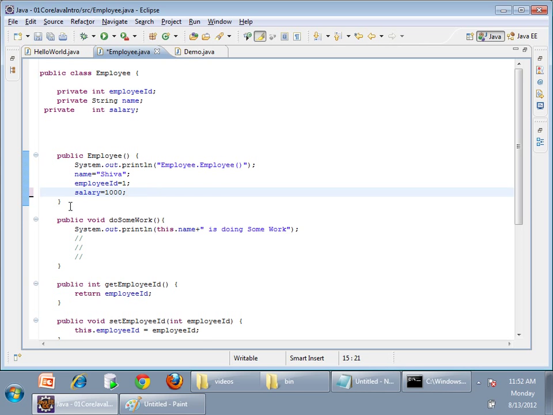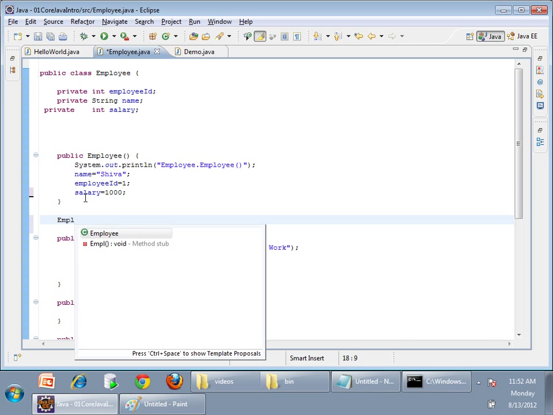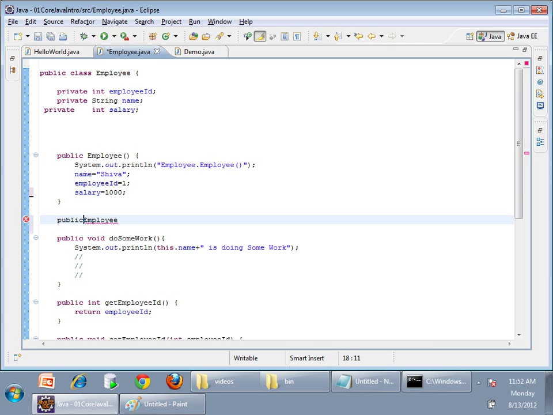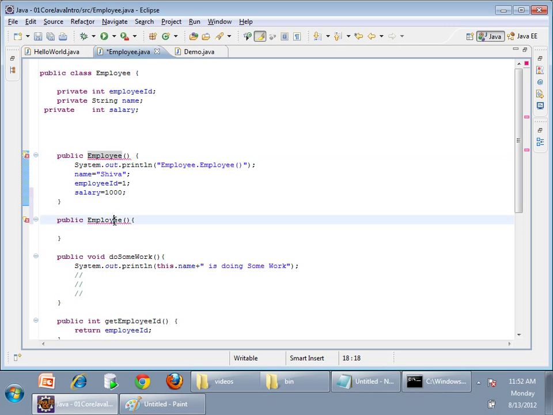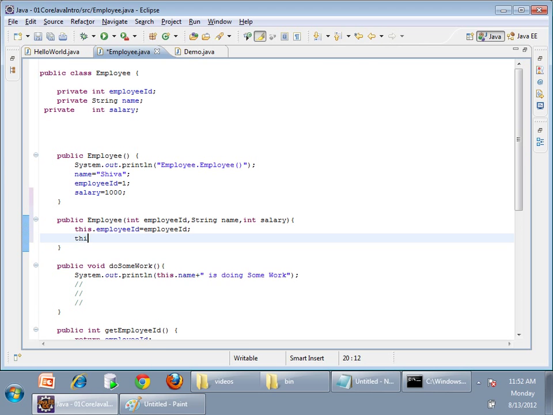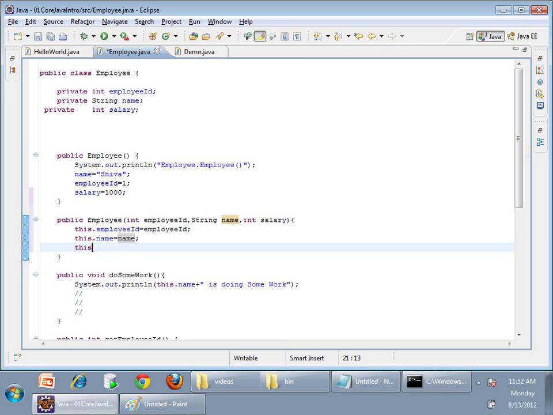So what I'll do is, see here, I'll write public Employee. Two constructors have the same name, but I'll give a different parameter: int employeeID, comma, string name, comma, int salary, and here I'll write this.employeeID equals employeeID, this.name equals name, this.salary equals salary.